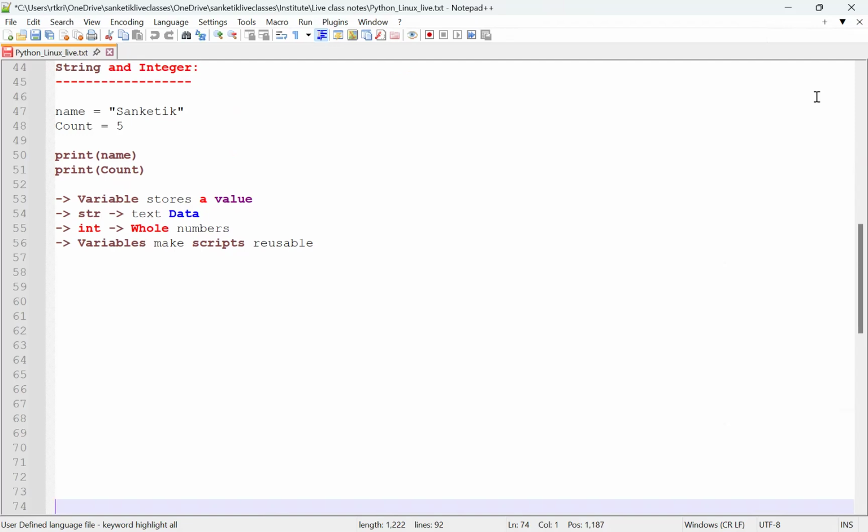Reusable means instead of Sanketik here, if you put live classes, then also it will show. Instead of 5, if you give 6, then also it will execute. But we don't need to change the name and count. This is what we discussed in the last class.